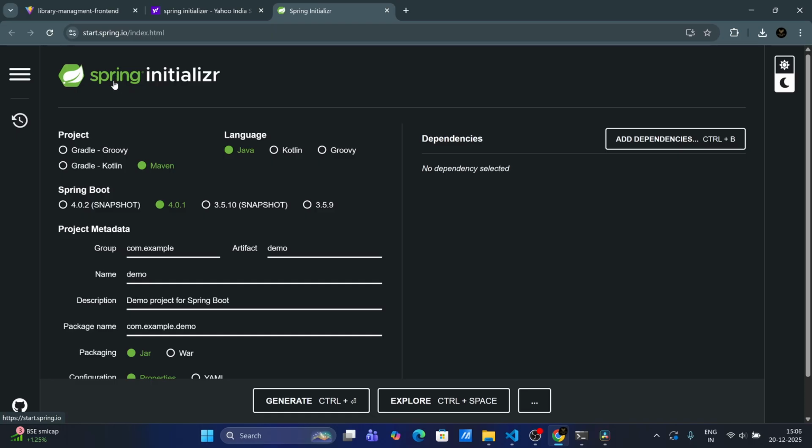First, we need to provide the project type. So project type is Maven. Then language will be Java. And Spring Boot version will be 4.0.1 for this project.